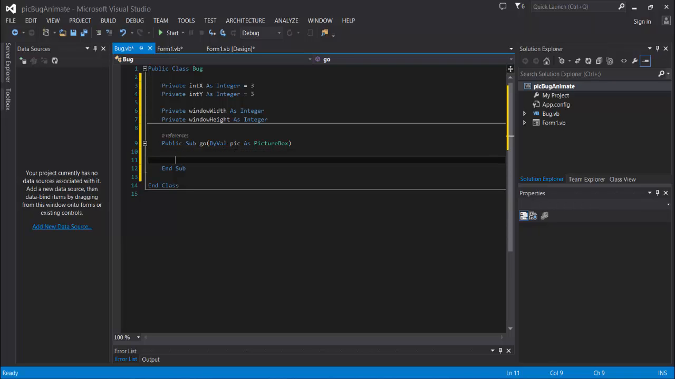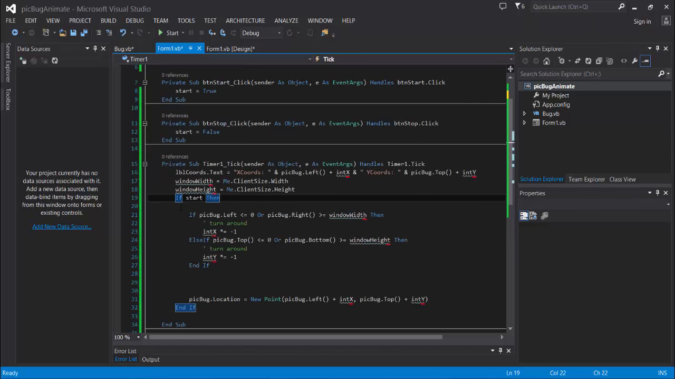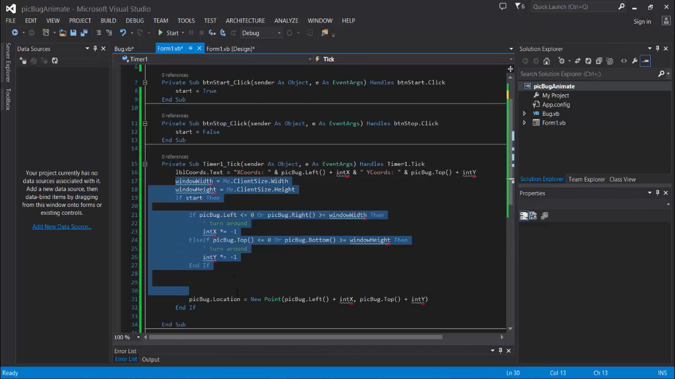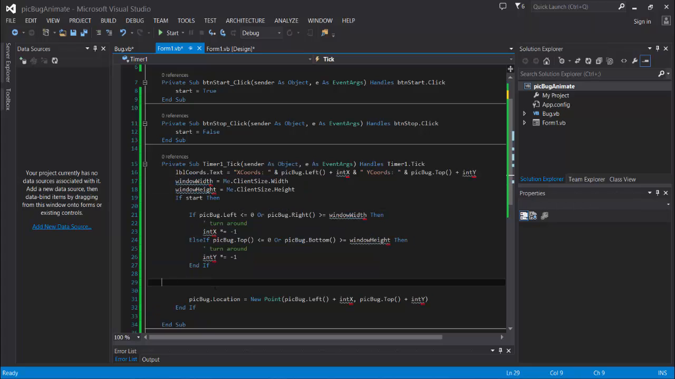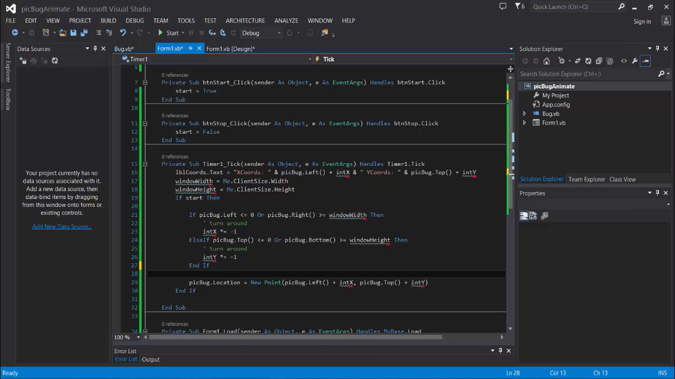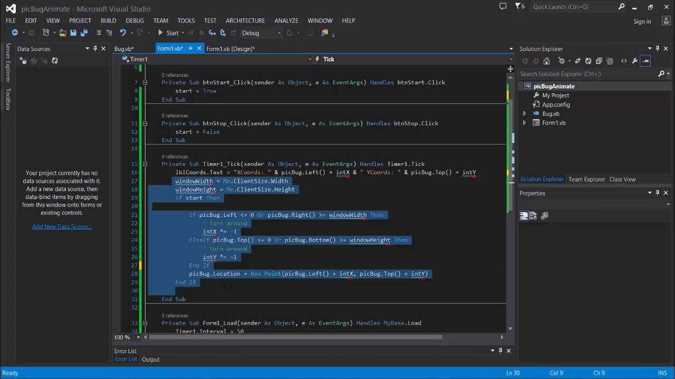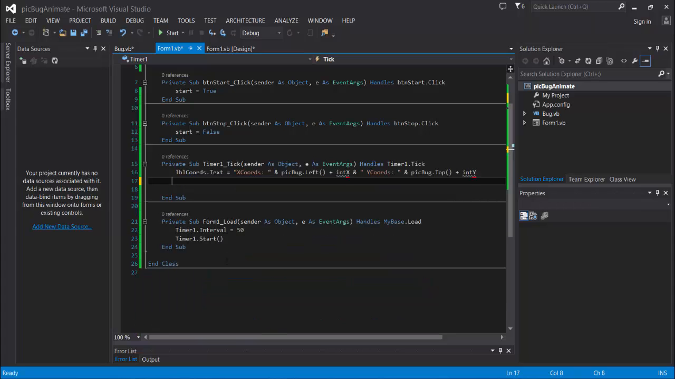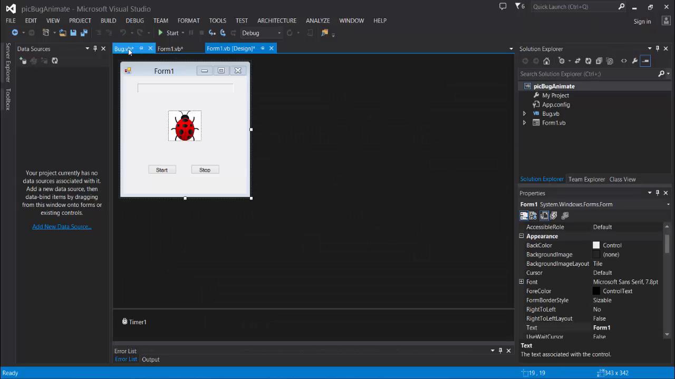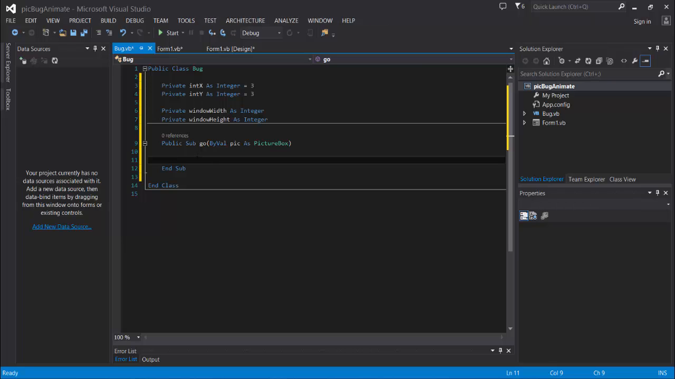So what we're gonna do is basically copy all this here, and all this. Okay, so bam. Notice int x and int y are still a little wonky, but we're gonna fix that, no worries. Okay, and then we're gonna paste it into our bug class.